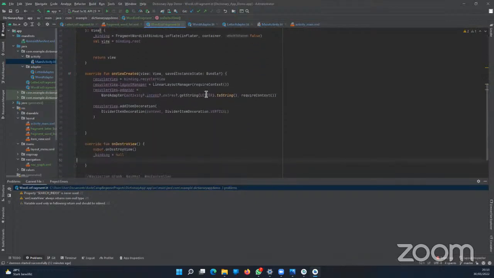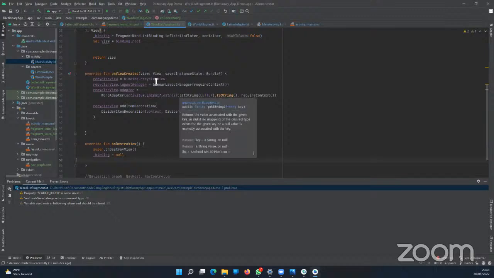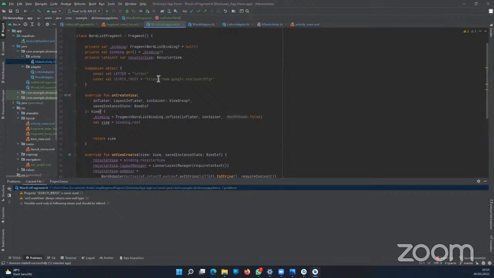With this, we don't need intent anymore because intent won't work. We're using fragments. So I'm going to do something now. I'm going to create a property.